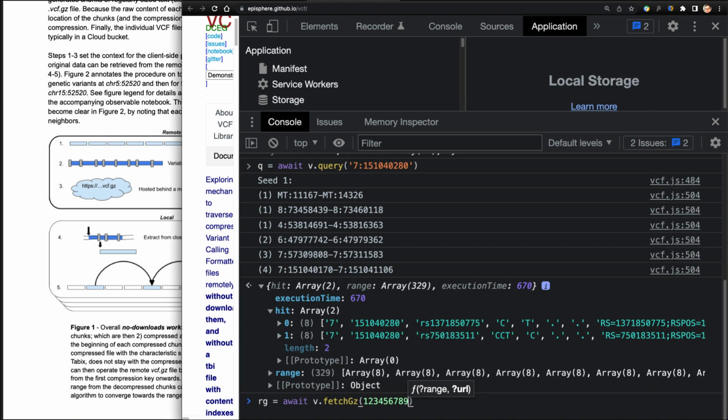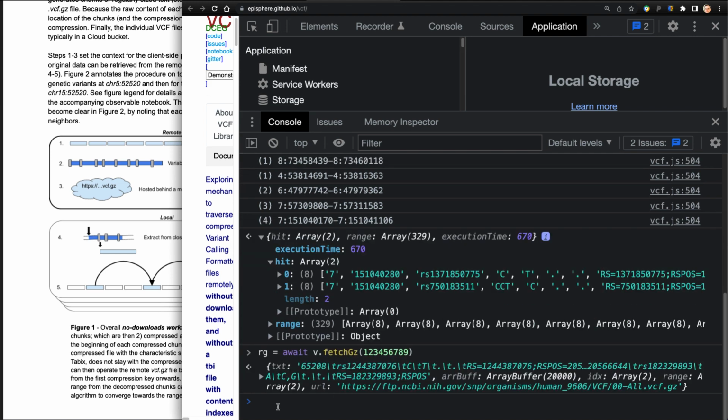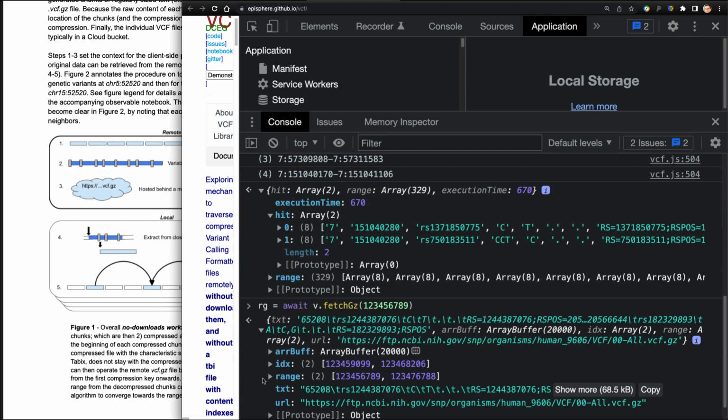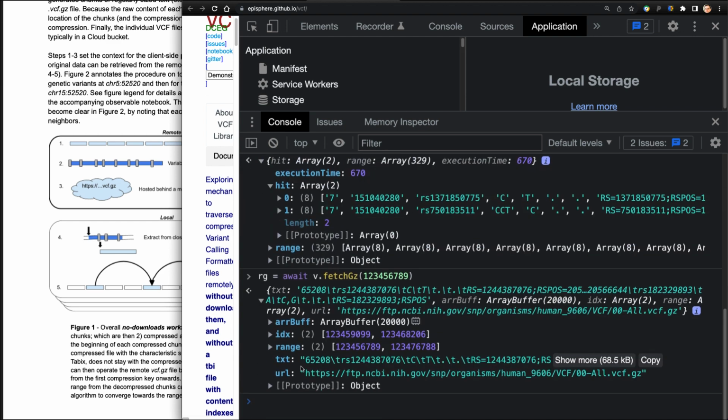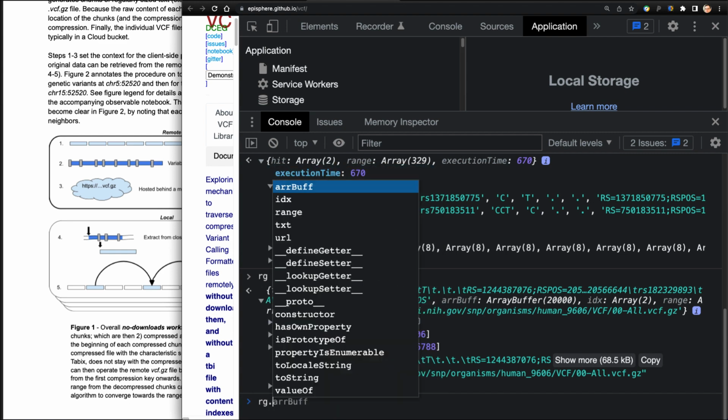And now again, it feels almost instantaneous. It's in the sub-10th of a second range. So 1/10 of a second. And you see that interesting information is going to be the text. So this is a slice of the text inside the VCF file. Let's have a quick look at it.